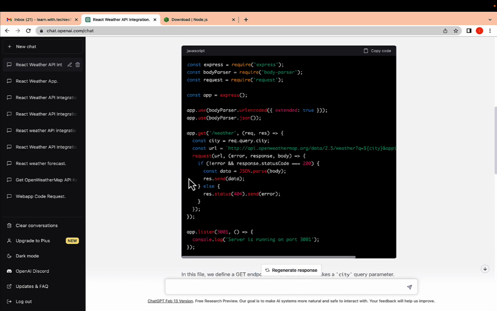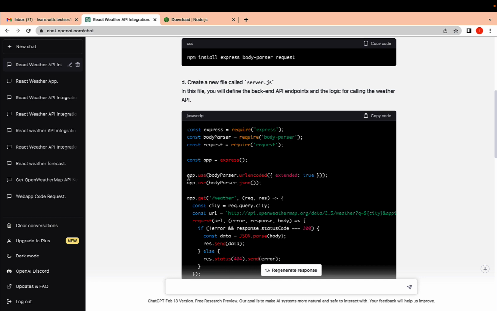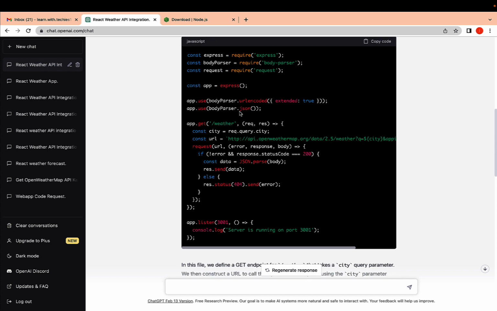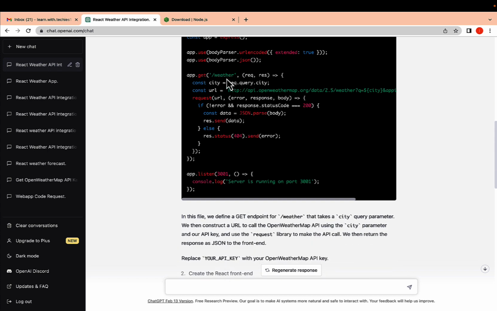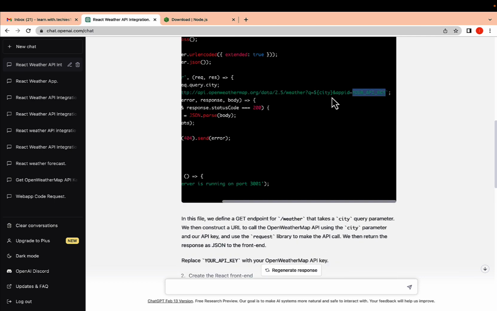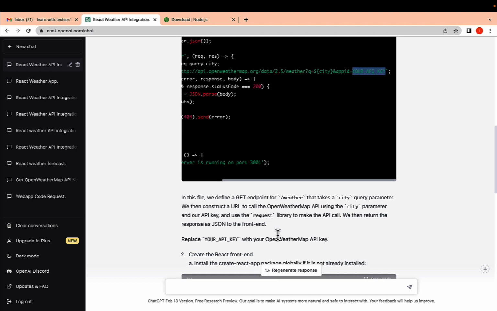Let me just read out what it's exactly doing here. Once we install all the necessary dependencies, it's asking me to create a server file, and in this file it's creating an endpoint /weather where you can hit and get the weather result. It will take a city parameter and will return a JSON, the data basically. One interesting thing here is this API key. It's saying replace your API key with your OpenWeatherMap API key. We don't know how to do that, and we will ask ChatGPT the same question. We will circle back to it once we have the setup running. So we are done with this.